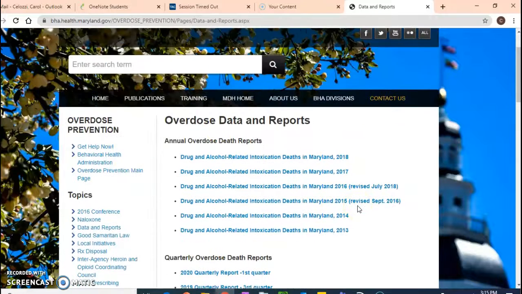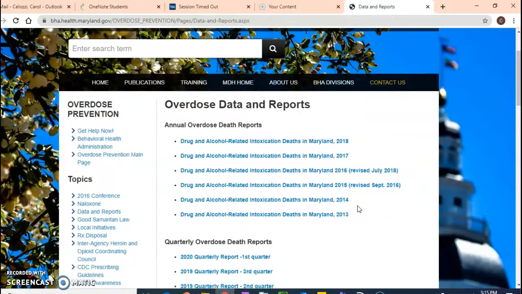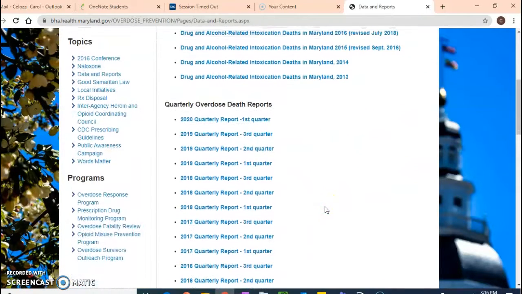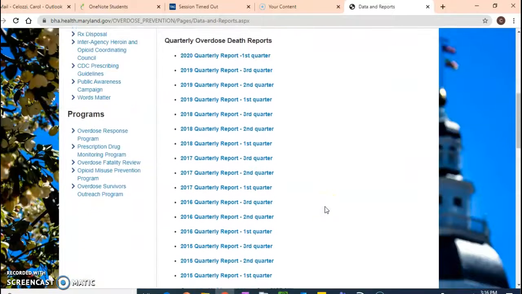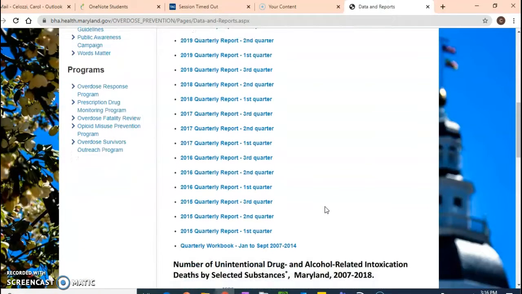And I look here, overdose data and reports, and I notice that they have 1, 2, 3, 4, 5, 6 years worth of data. I need 10 or more points. So I won't just be able to pull each of these. So I keep scrolling on the page. Quarterly, I'd really rather do it by year, not by quarter.